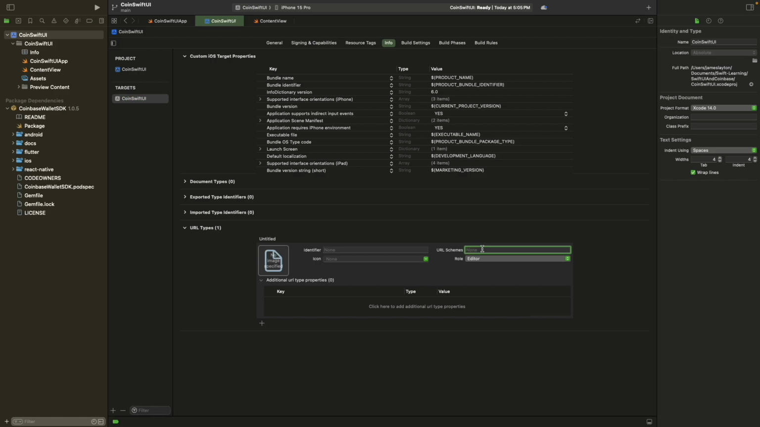The only thing you gotta do is actually adding your custom URL scheme. For us, we're gonna call it Coin Swift. I'm gonna use this project name for it, colon dash dash. So that's gonna be our custom scheme there.